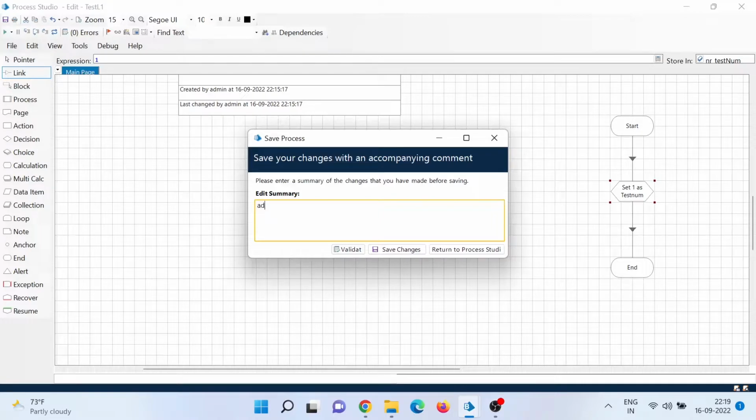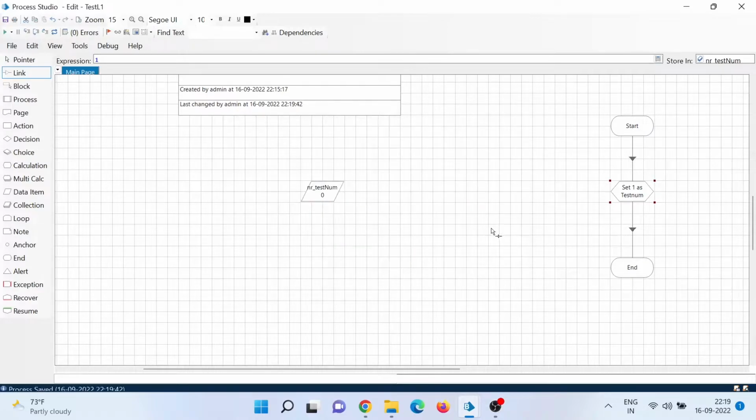Added calc stage testing, save. Now if I just run it, as I said, it will always start from here. It will start from this. Okay, so there are options like you can actually speed up the run.